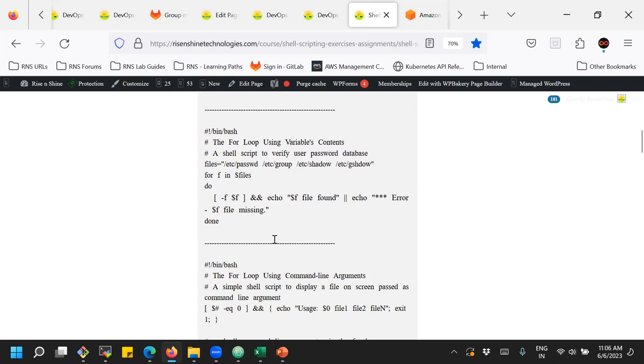So the trick is understanding how the interpreter is going to use it. Suppose here we have defined -f $f. If you don't understand what the interpreter is doing, then you cannot get that output. As we are understanding the file operators, it is going to check the file. If it is a file, that means this is true.